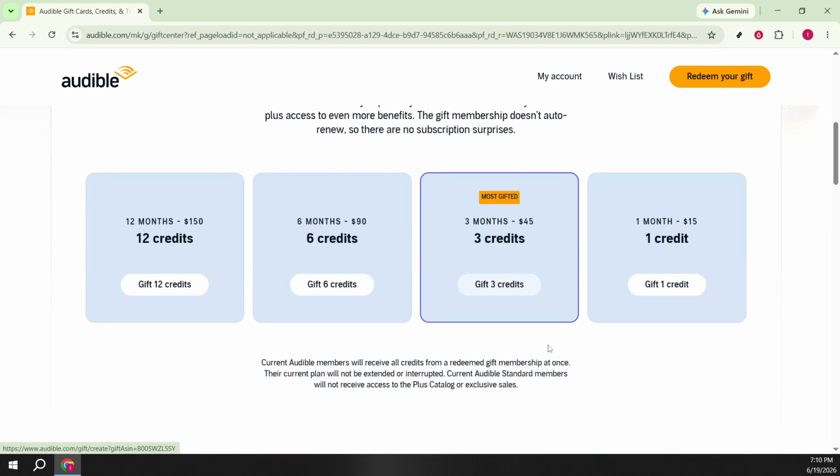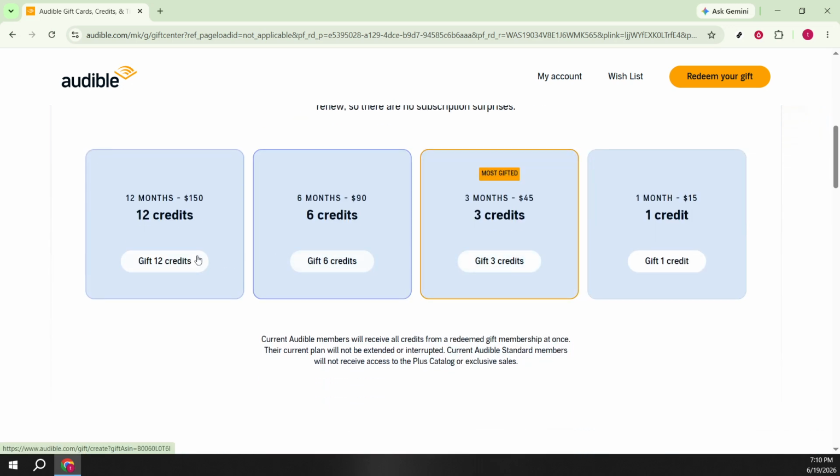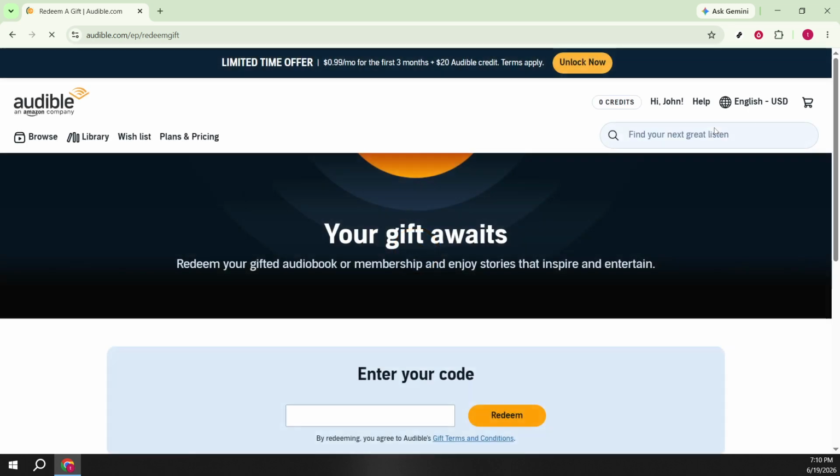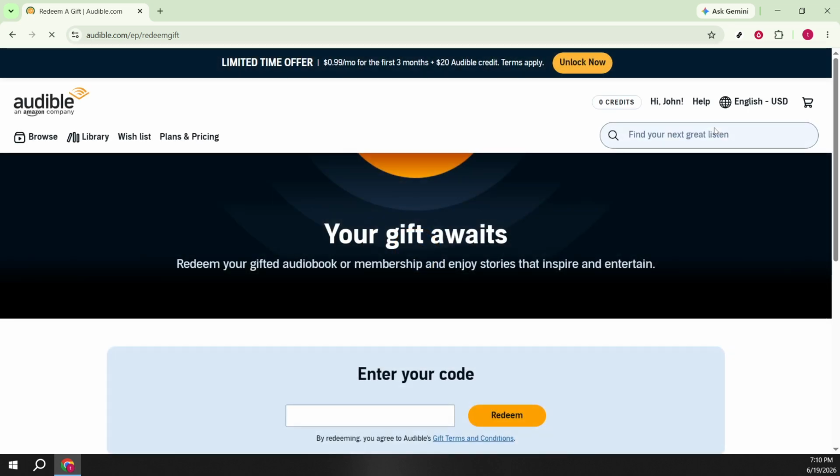On the Gifts page, look for the link or button that says Redeem Your Gift. It's typically near the top area of the page or clearly labeled in that section. Click it to open the redemption screen. This page is dedicated to applying codes you've received, and it's where the system will validate your coupon or gift code against your account.